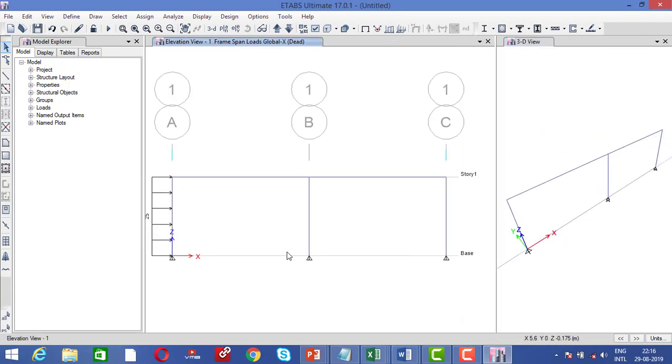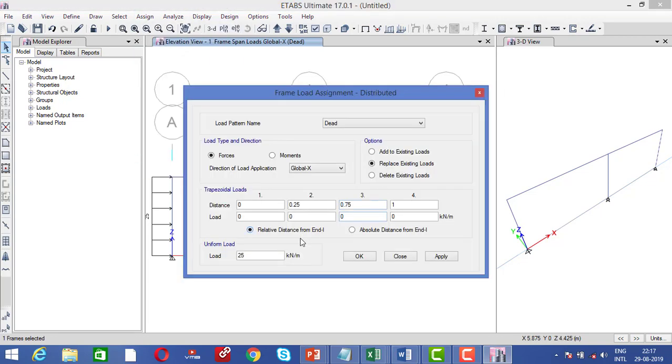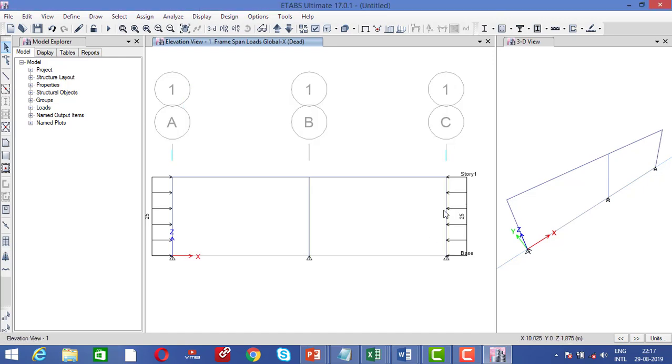It is very important to assign the direction because when you assign the load from this to this direction, it should be positive. But when you are providing the load from this to this direction, it should be negative. So if you are going to assign the load over here, how can you assign? Select the column first, go to assign, frame load, distributed load. Need to provide the load from this to this direction, select minus 25. Okay, and it should be global X. Apply. Okay, so you can see the load over here.